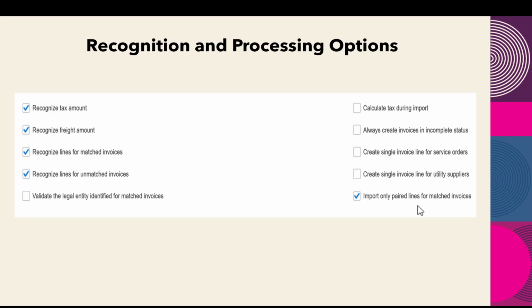So it depends on your organization requirement. You have to check or uncheck these boxes depending on the business requirement.